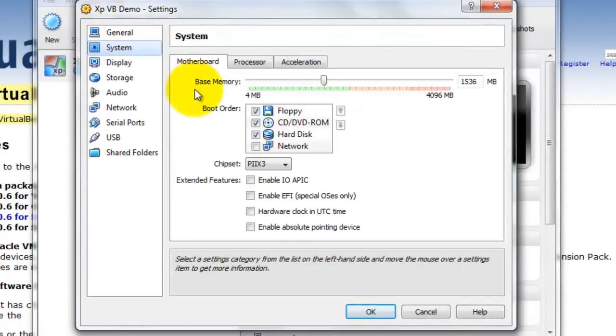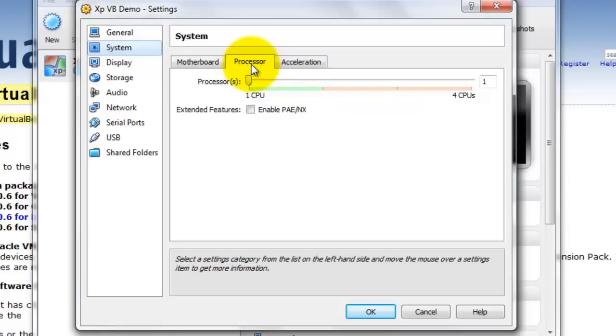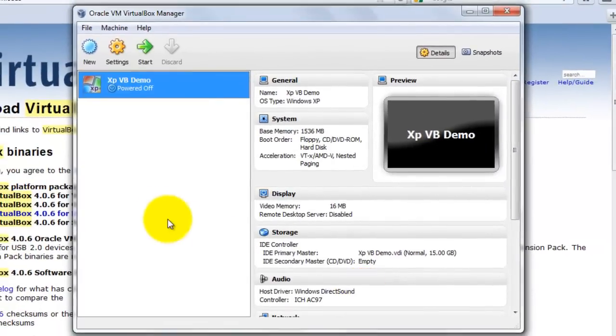Under the system right here, if you go to processor, if you have a multi-core processor, probably a 4 or 6 core processor, I know some AMDs actually have 3 cores, but if you have above a 2-core processor, you can assign more than 1 core to your VirtualBox to boost its performance. But in my case right now, I'm just using my laptop, and it's just a dual-core processor, so we're just going to set it to 1. So just click OK. Just thought that might be interesting to anybody if they wanted more performance out of their virtual machine.